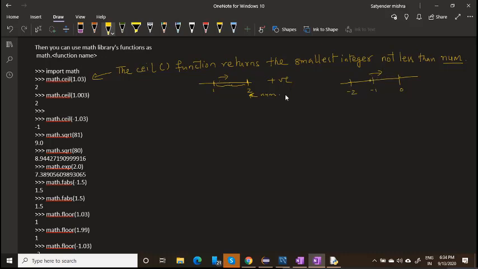So in this case, because we are doing ceil, it is moving towards the higher side. So it will return you -1, because -1 is a higher value than minus 1.03. So it always tends towards the higher side. That is why we have got 1 here, -1 over here. Fine. So that logic is implemented in the ceil.